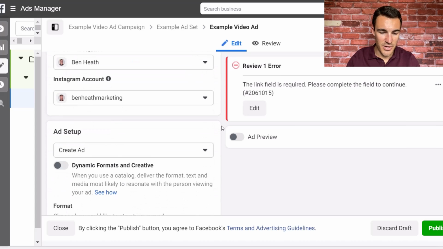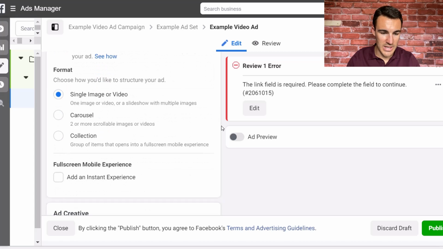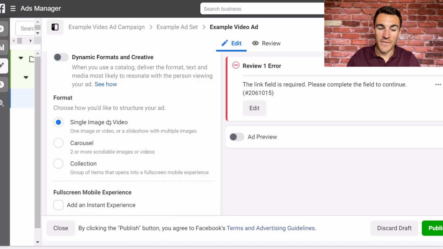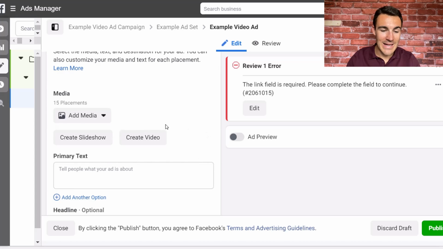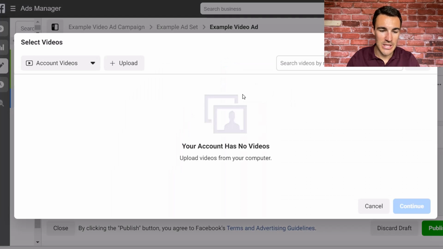Okay, so now that that's loaded, I'm going to scroll down. I've got single image or video selected here, which is obviously what you want because we're running a video ad. And then we need to add media, okay? So I can add in a video as an example. So it says your account has no videos just because this is an example Facebook ad account that I use for creating these sorts of things.